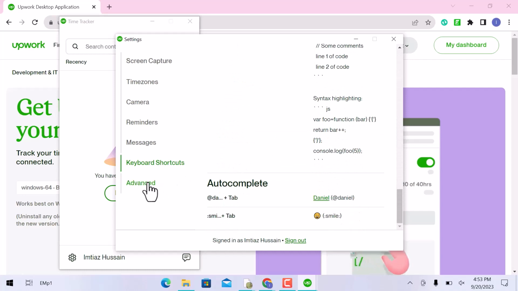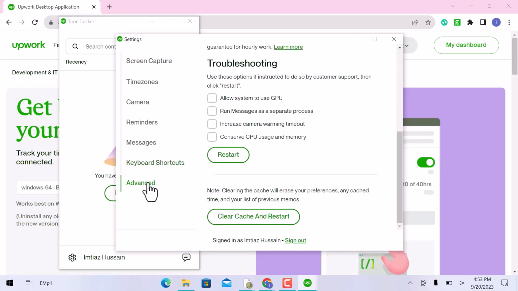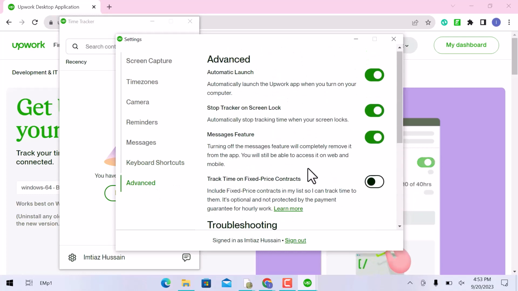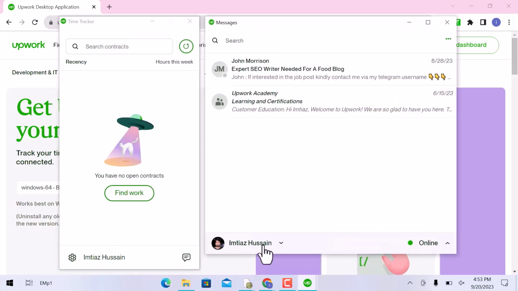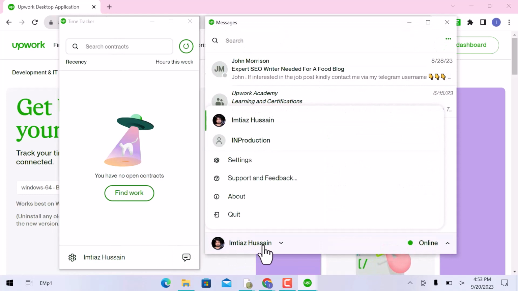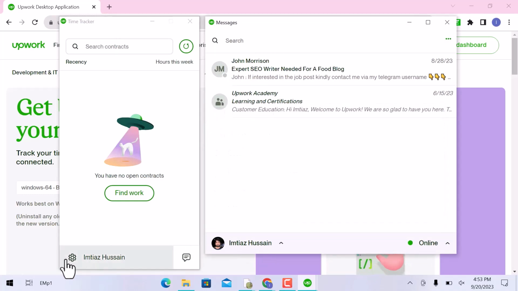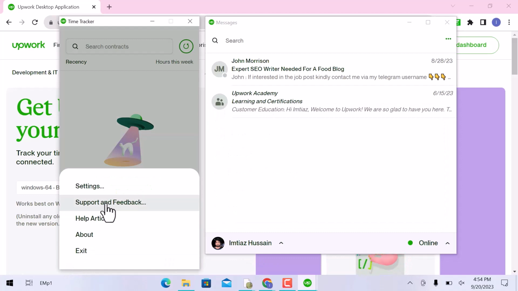In advanced, you can use these options if instructed to do so by customer support. You can disable automatic launch, stop tracker on screen lock, messages feature, and track time on fixed price contracts. Now click over messages. From here, you can see your profile options. And you can explore support and feedback, help articles, and about sections, and you can exit from here.